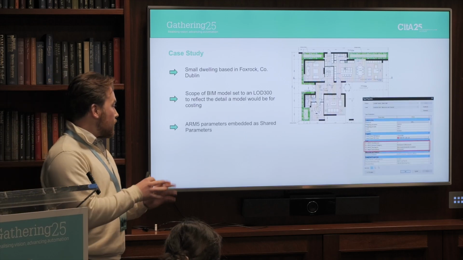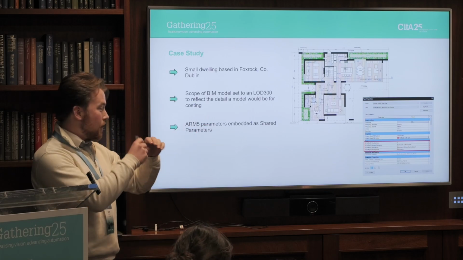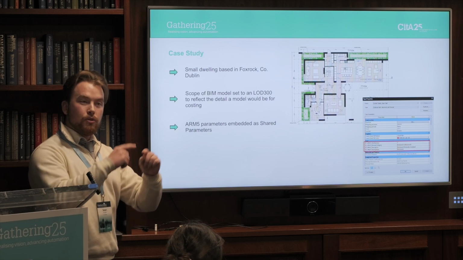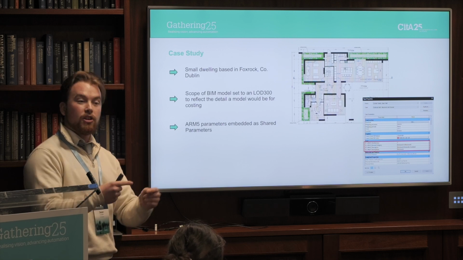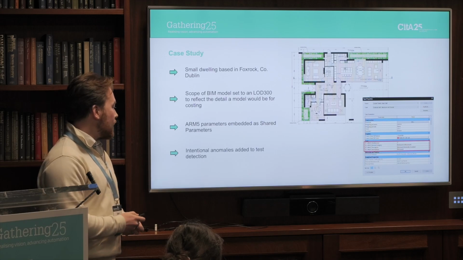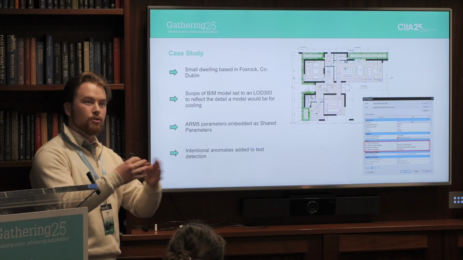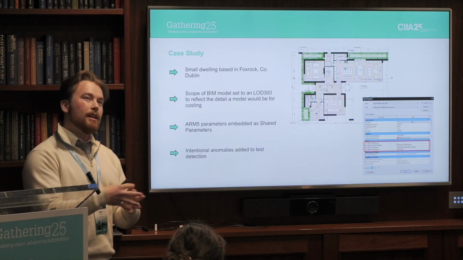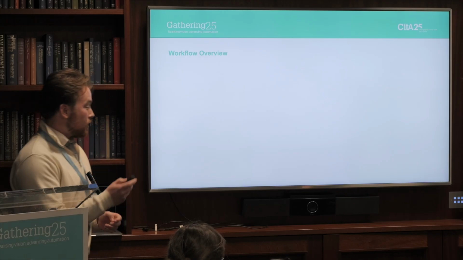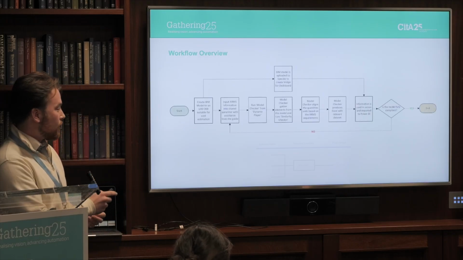I implemented ARM5 parameters into the elements, as you can see circled there. I added parameters into the walls, the roofs, which the designer could use to add the information that a QS would need, such as the work section, the element, etc. And I added intentional anomalies to the case study to test anomaly detection. The video I play after will go into this in further detail, but that's the workflow it generally followed.